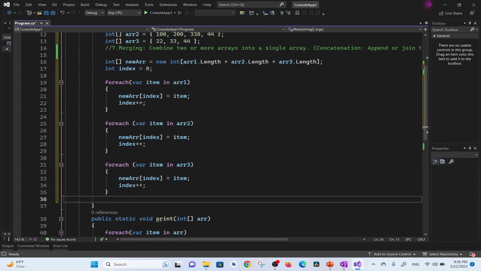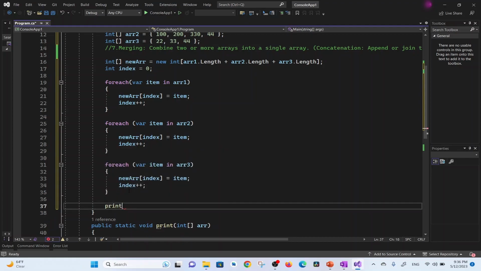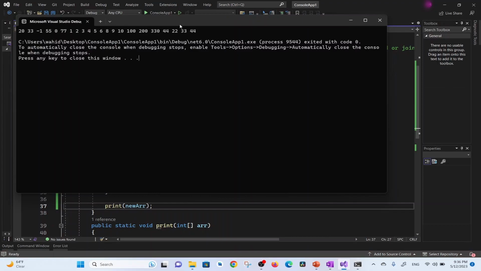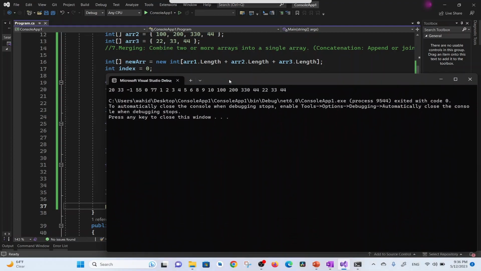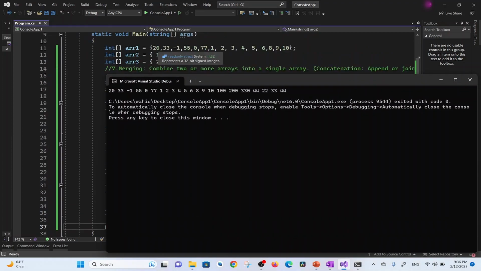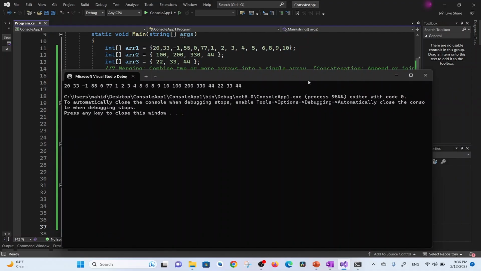So if I print new array here, it should have all the elements of the three sub arrays. So we can see that the new array contains the elements of all three sub arrays. The first element is 22, and the last elements should be 33, 44. So this way we can combine two or more sub arrays into one big array.